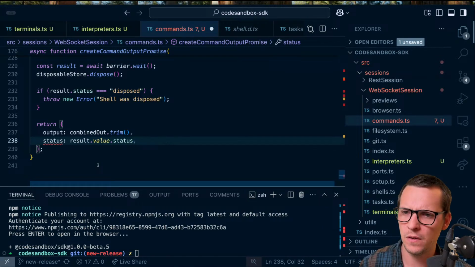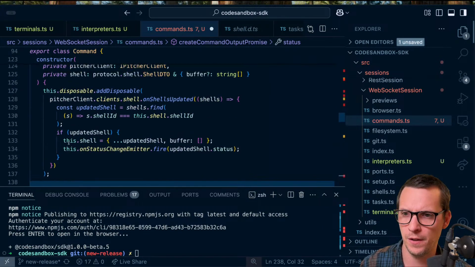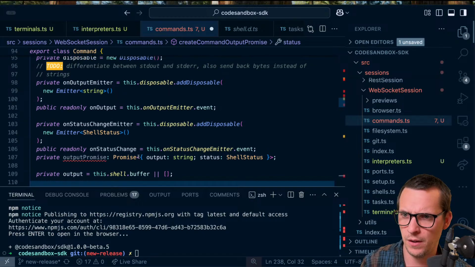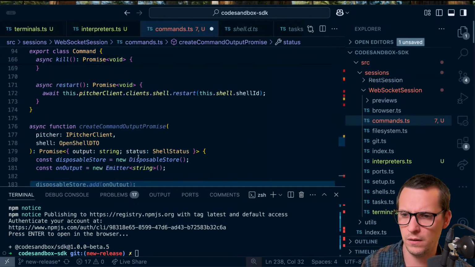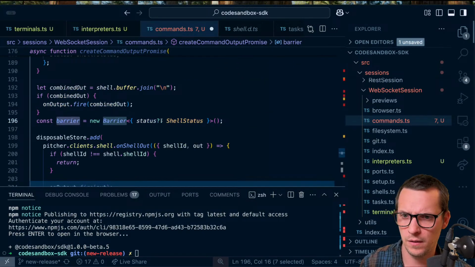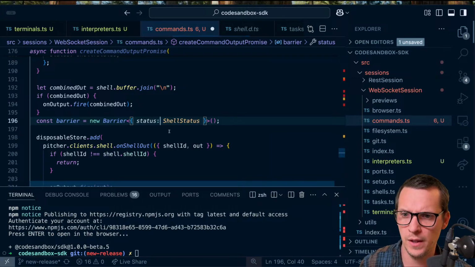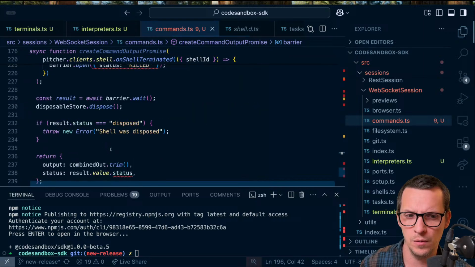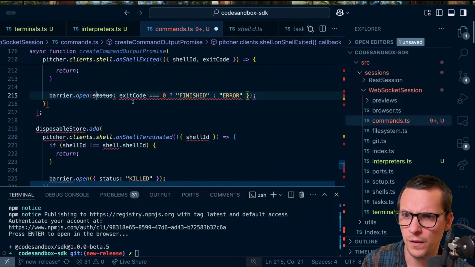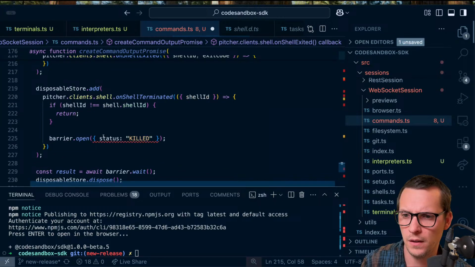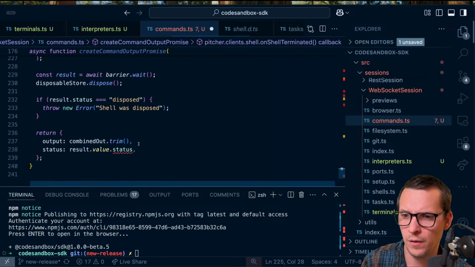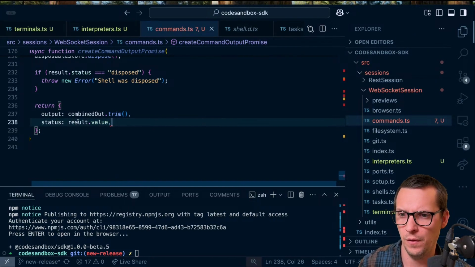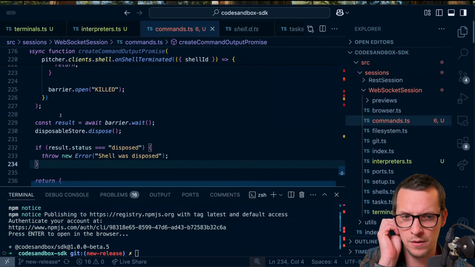But what if it's not? Why is it not? It should always be defined. Where's barrier? Barrier, we should always pass. Let's just do the shell status. There we go. So we'll do exit code like that. We'll do killed, barrier.wait and then result.value. Cool. That makes a lot of sense to me.